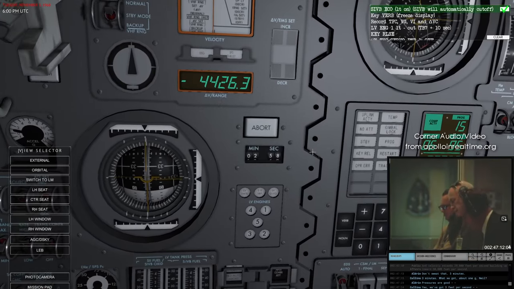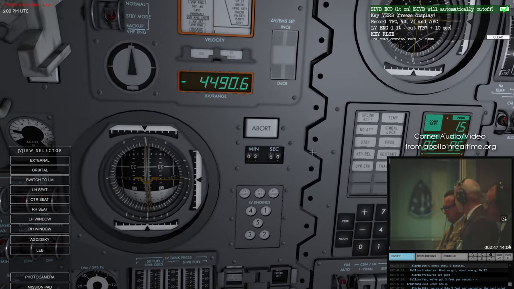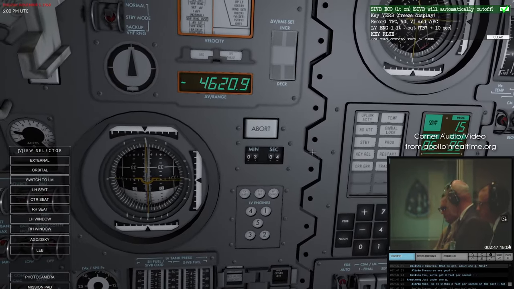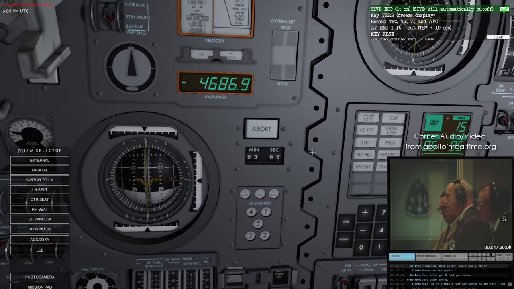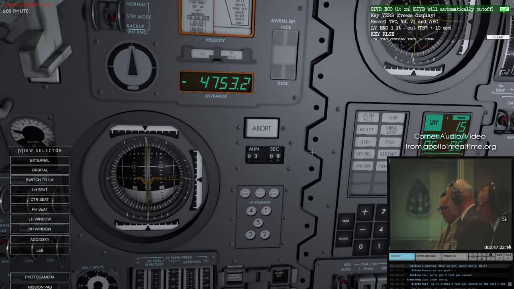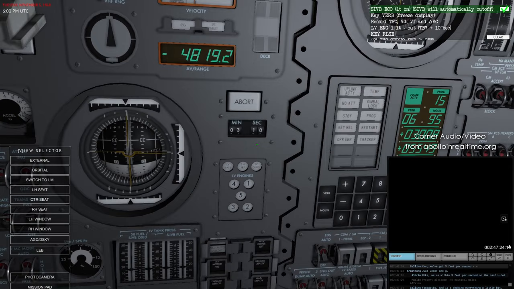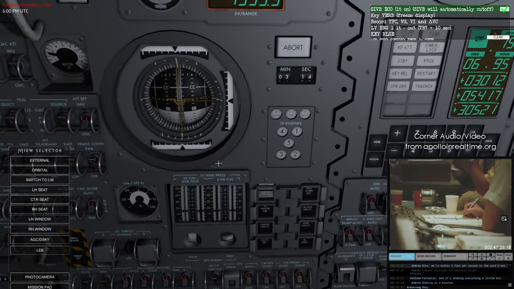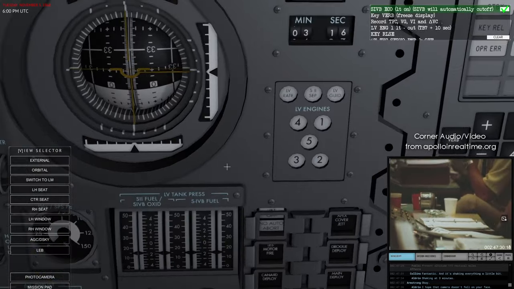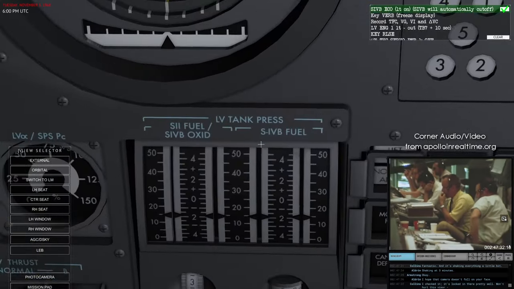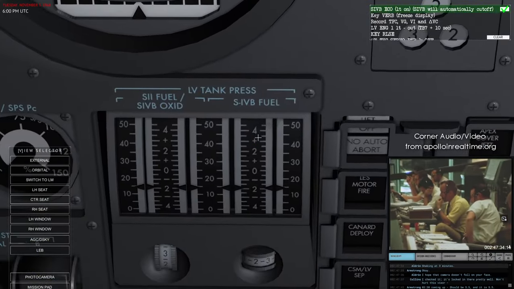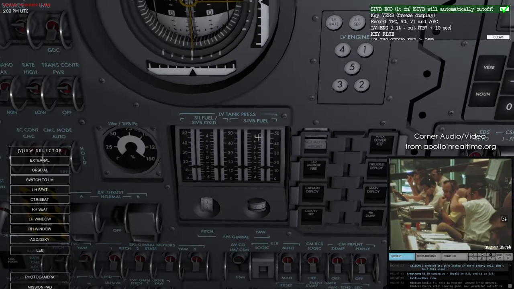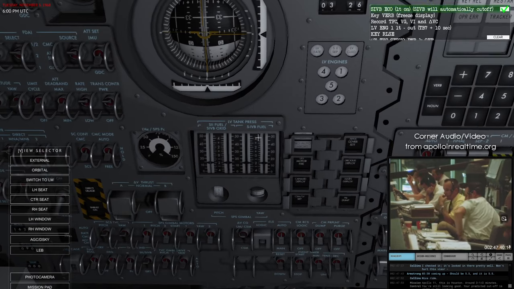And velocity exceeds 29,000 feet per second, building up towards 30,000 feet per second. Pressures are what we have down here. Launch vehicle tank pressures.